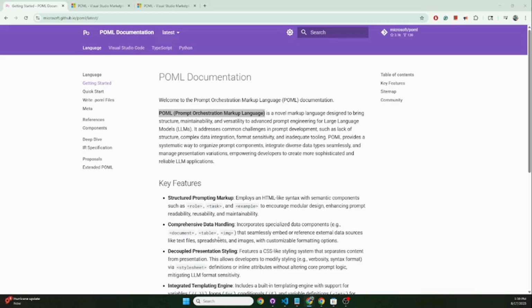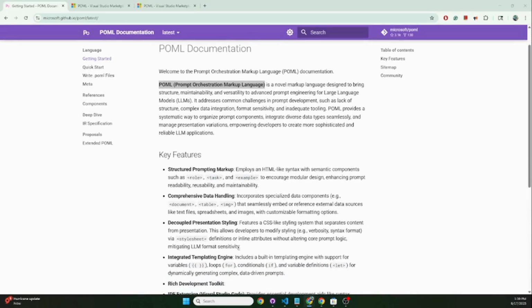And then it also supports comprehensive data handling, right? With that we can embed tables and images in this structure, so prompts remain structured no matter how complex they are. Next, coming to decoupling of the styling. It separates formatting from the logic, like CSS separates styling from HTML. That means you can change how the output looks without breaking the prompt behavior.